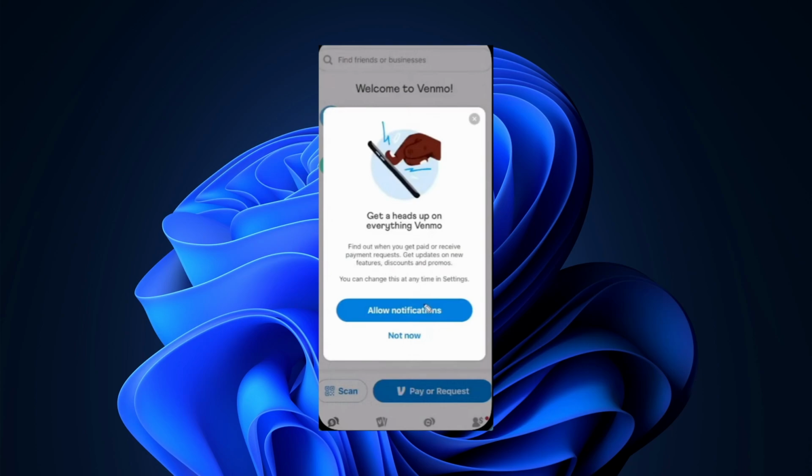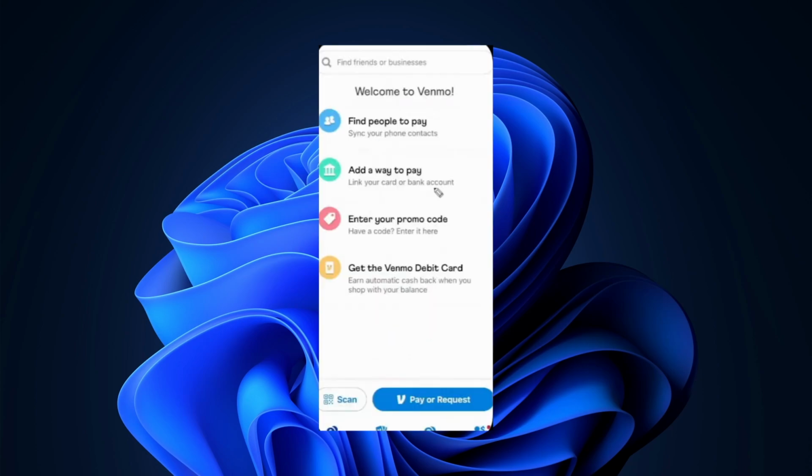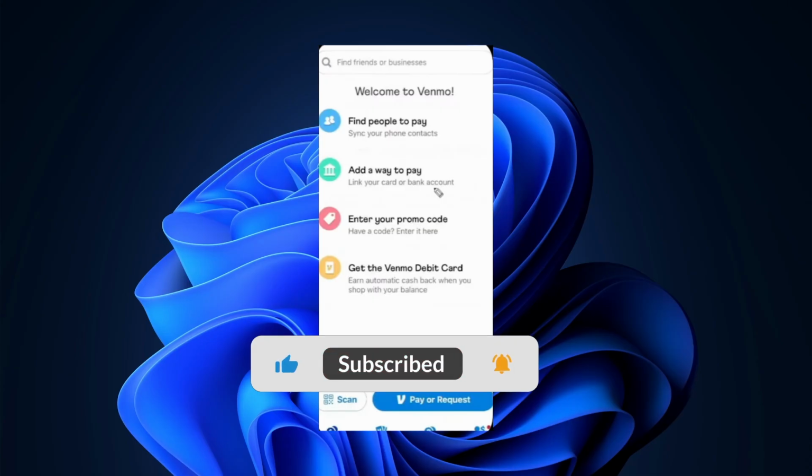Now you can link a bank account or card. This allows you to send and receive payments. Review your information before finishing. After that, your Venmo account will be ready to use. This is how you can create a Venmo account easily.